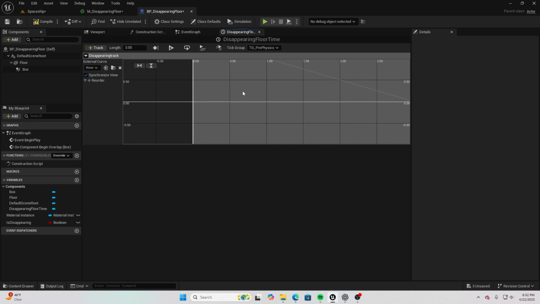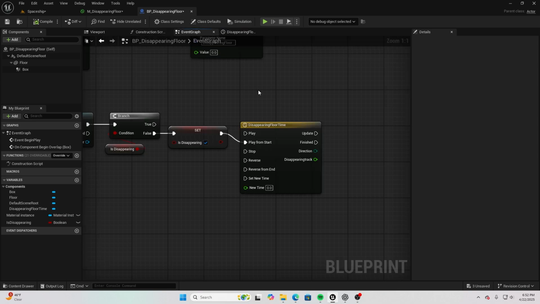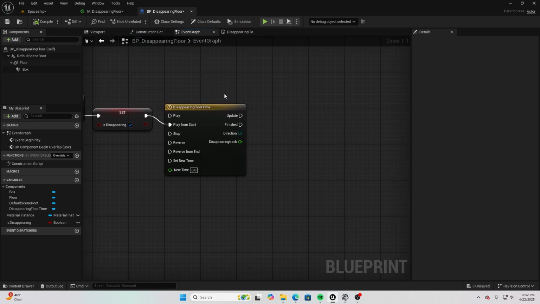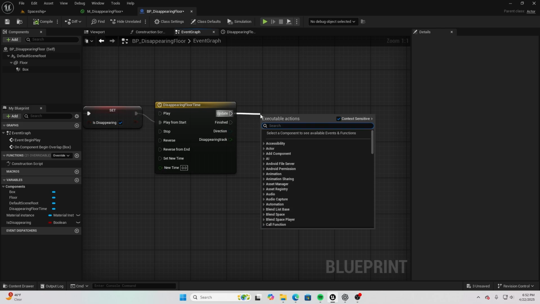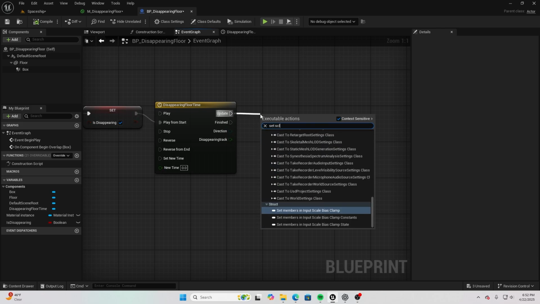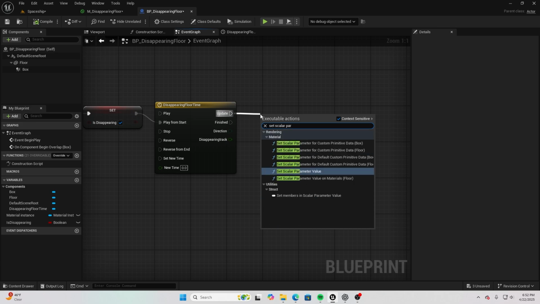So if we zoom out here, we see our keys. Let's select our 2 keys here, right click, hit auto, and it gives it some nice curvature here so that it blends pretty nicely. So if we hit compile and go back to our event graph, now we're going to drag from update, we're going to do set scalar parameter node.